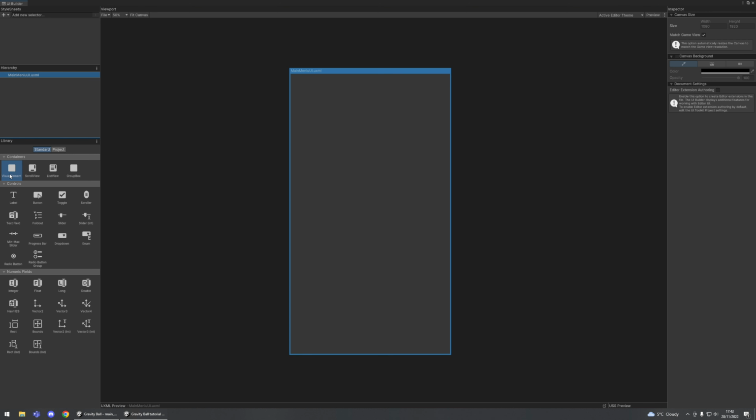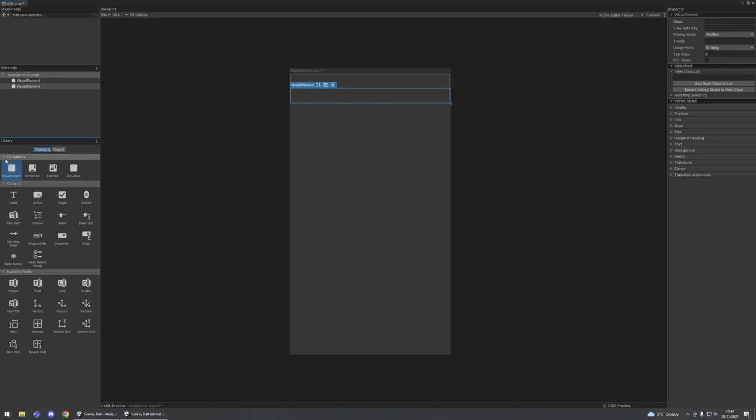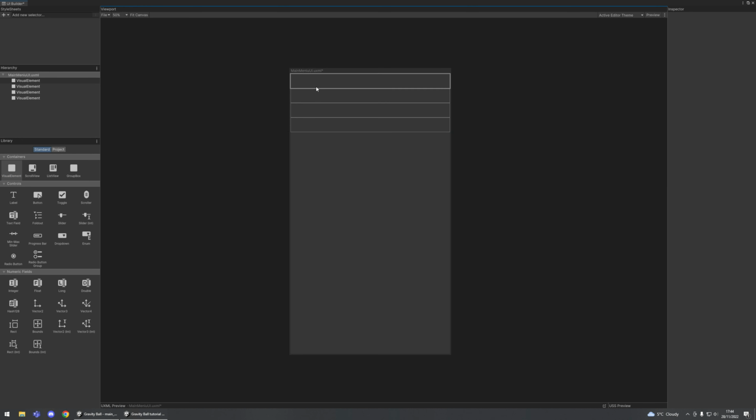Next, what we want to do is add some visual elements, and we have already selected visual elements here. Here's our hierarchy, and I'm thinking about four options here, so I'll just drag 4 of them. 1, 2, 3, and 4, and each of them goes vertical at the moment. If you select any of them, you can see a small arrow, flex direction it's called. Flex direction means what direction you want it to go.